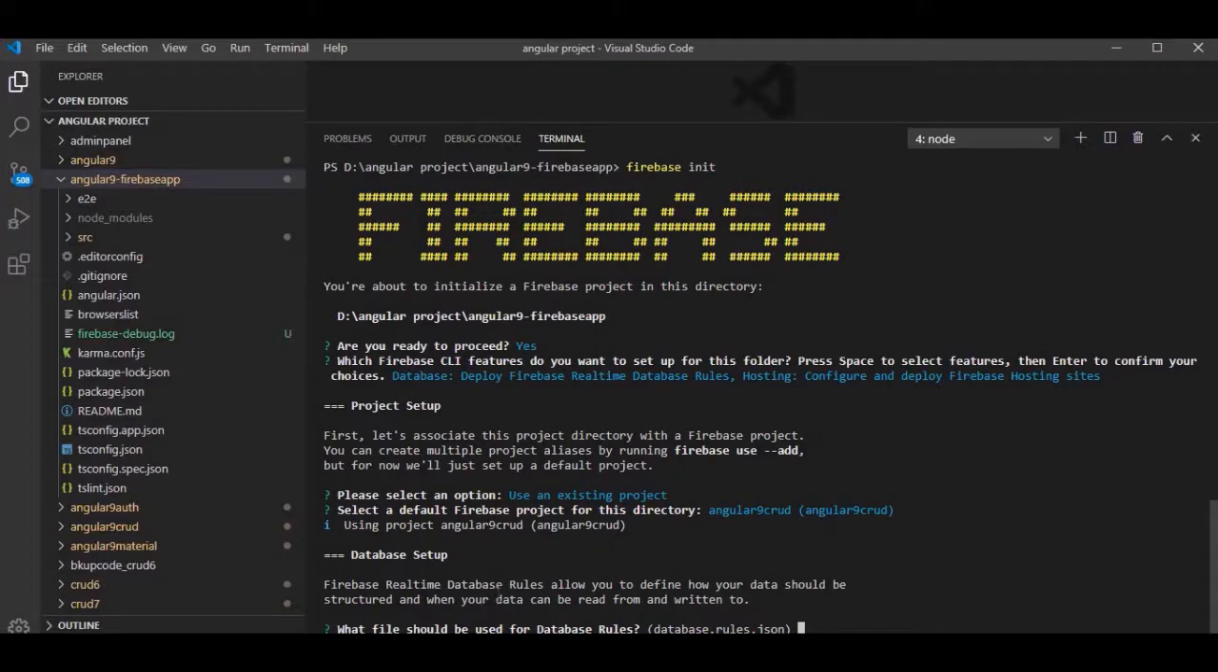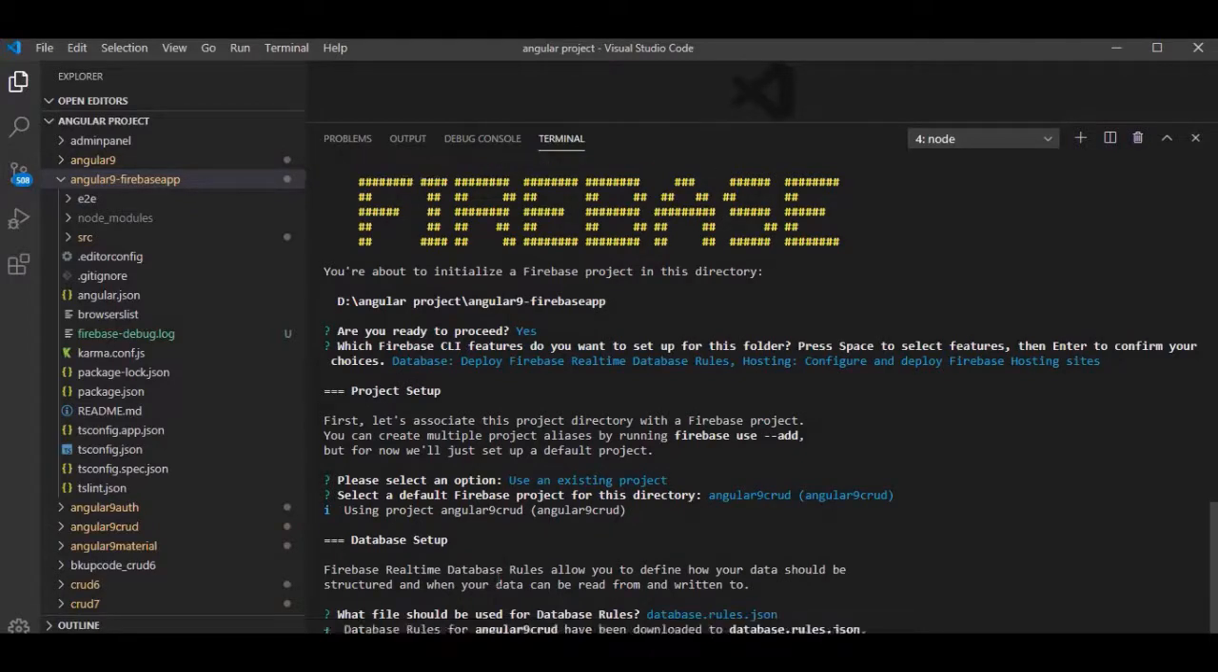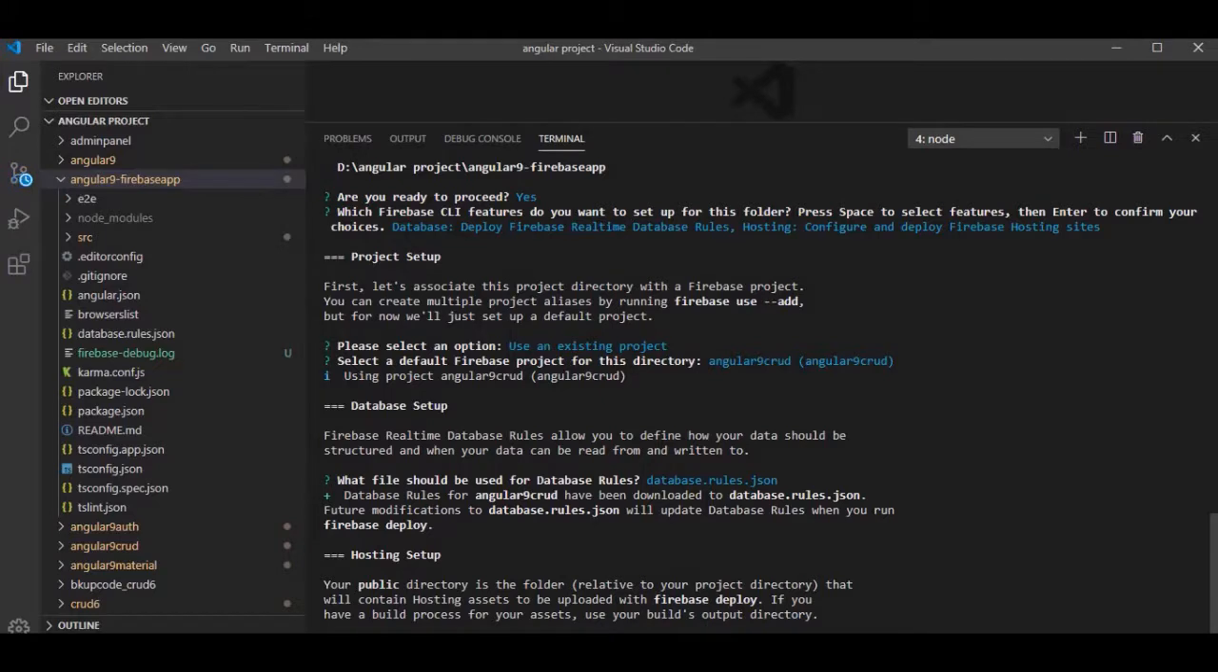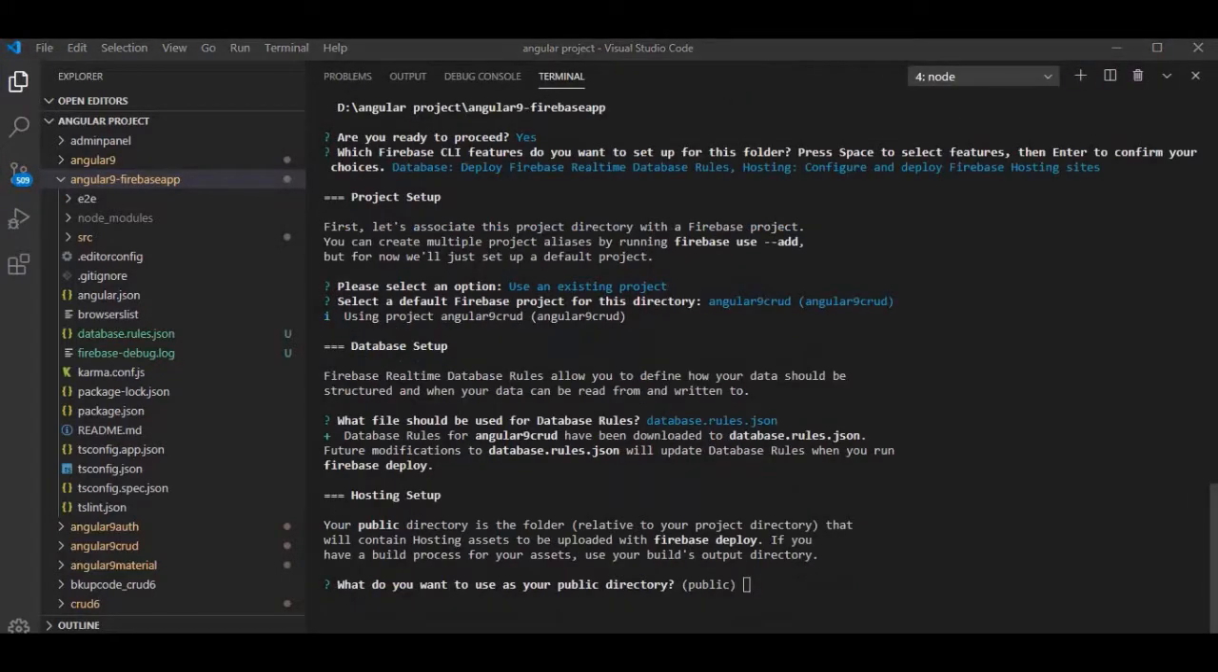Now you can see it is asking for the database rules JSON, click enter. Then it is asking for the directory, so you can type dist slash my folder name, angular 9 dash firebase app. This is my folder, so all the Angular app is built in this folder. So click enter.